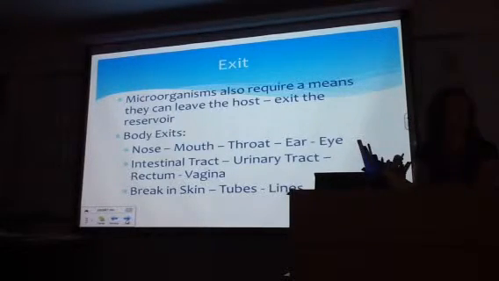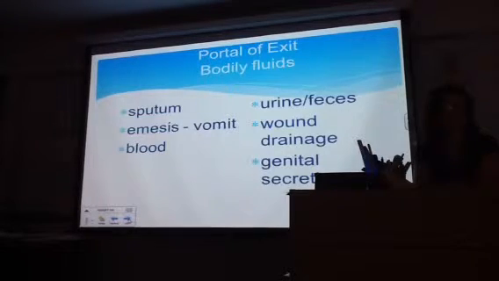Microorganisms have an exit area too. It's a means of leaving the host, and it can exit through any of your orifices: nose, mouth, throat, ear, eye, intestinal tract, urinary tract, rectum, or vagina, and breaks in skin, such as the tubes or the lines. Portal of exit bodily fluids are the sputum, the emesis, blood, urine, wound drainage, and genital secretions.